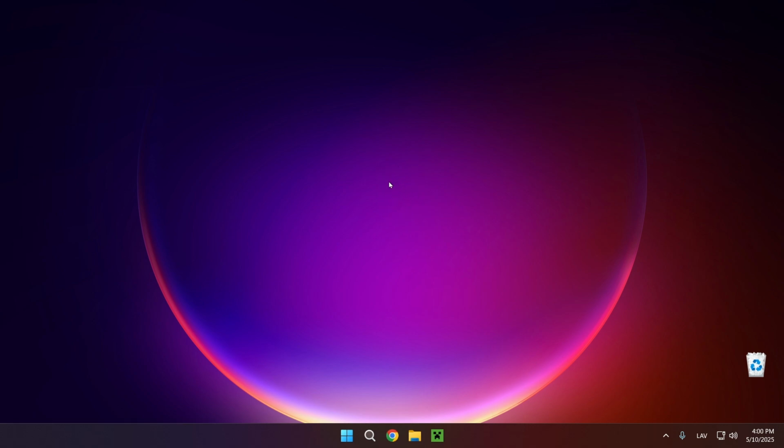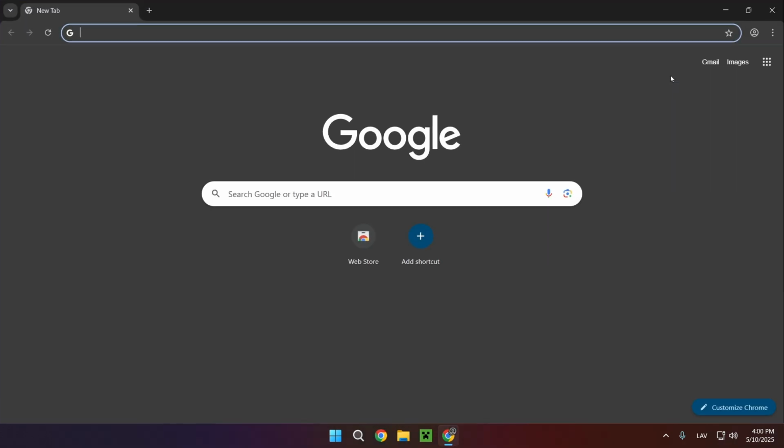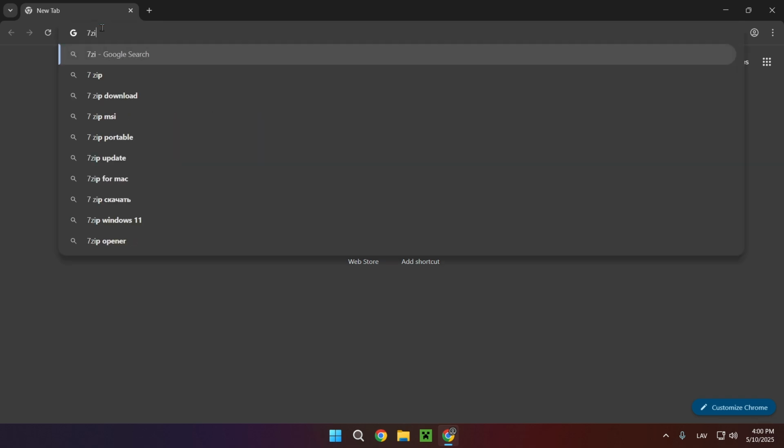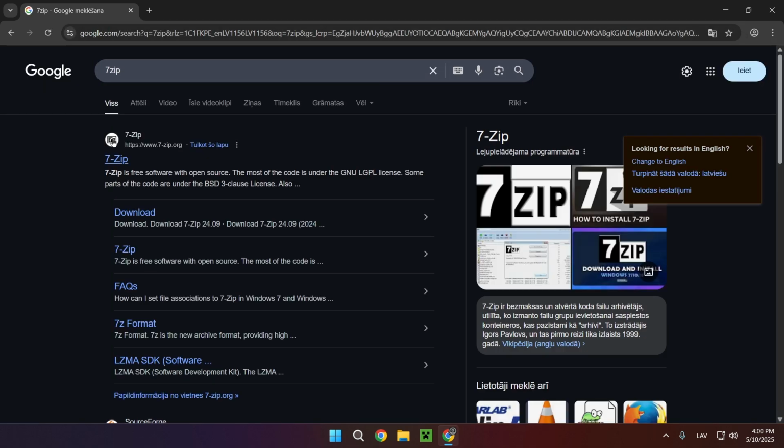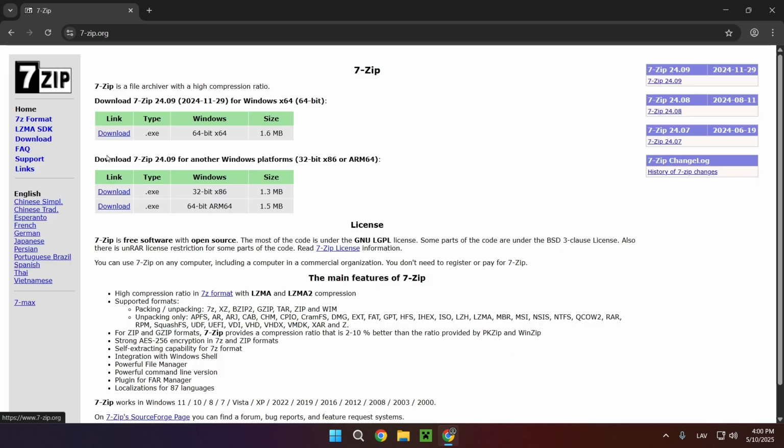So all you need to do is go over to your browser. In my case it's Chrome, but this will work for any browser, and go to the search bar and you just want to type in 7-zip just like that, and click on the 7-zip button right here, and you just want to click on this download button right here if you are on an x64 version of Windows, and click download.